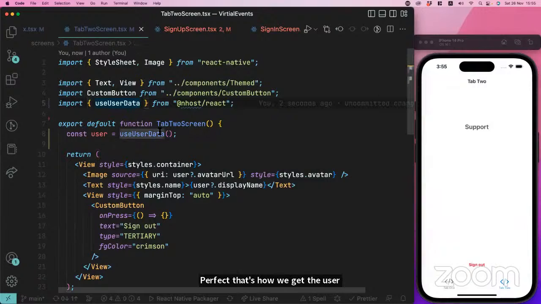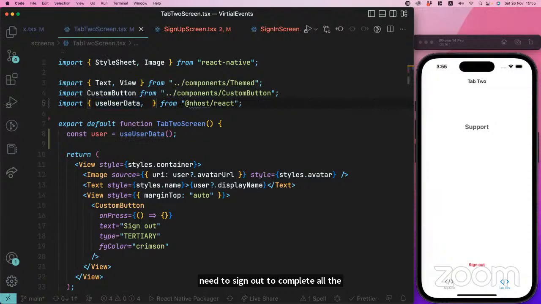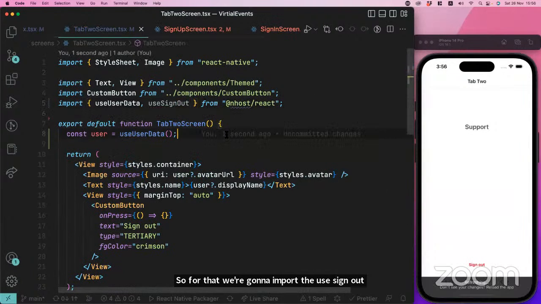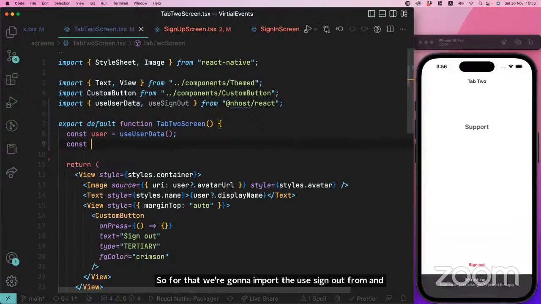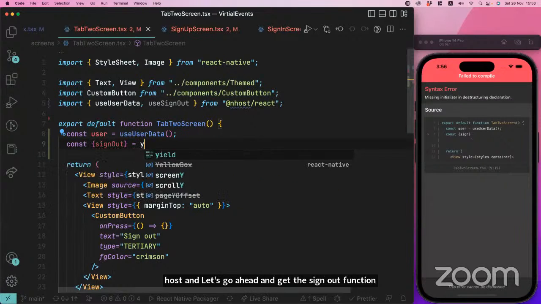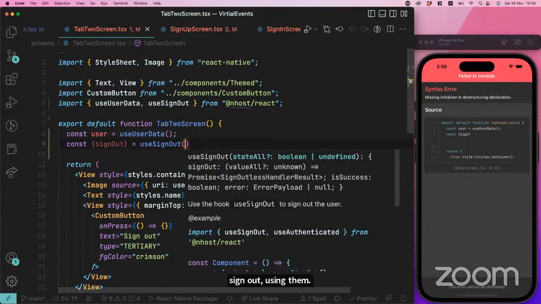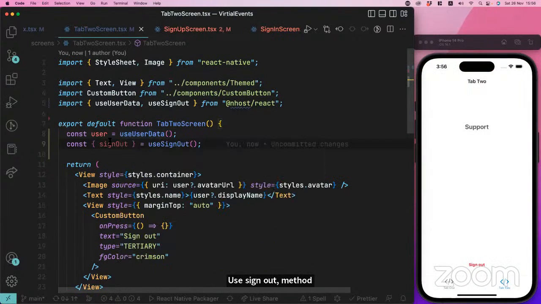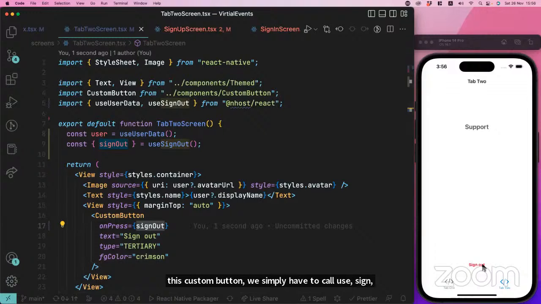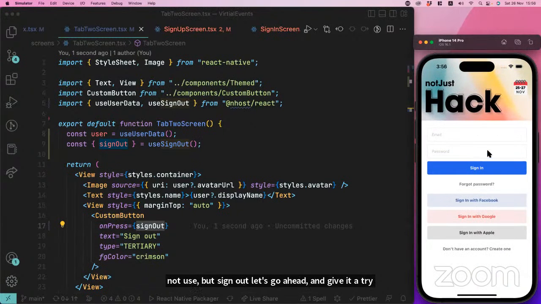And lastly, we need to sign out to complete all the functionalities for the authentication. So for that, we're going to import useSignOut from Nhost. And let's go ahead and get the signOut function using the useSignOut method. And when we press on the sign out button here, which is this custom button, we simply have to call signOut. Let's go ahead and give it a try. So if I press sign out, I'm automatically redirected to the authentication screen.